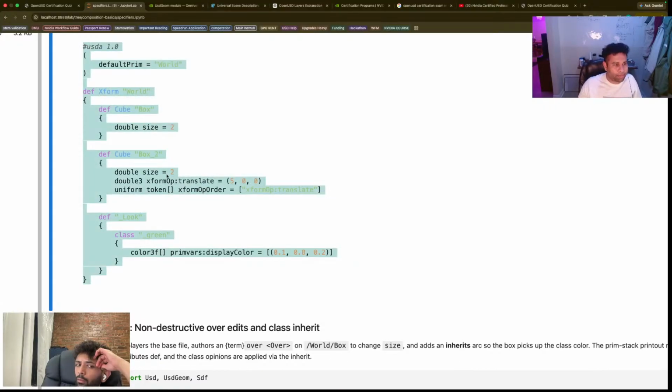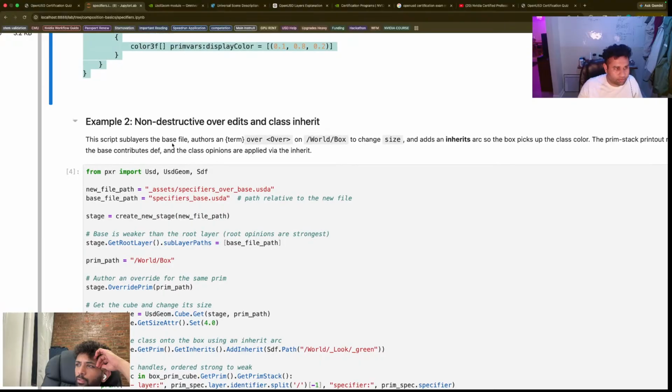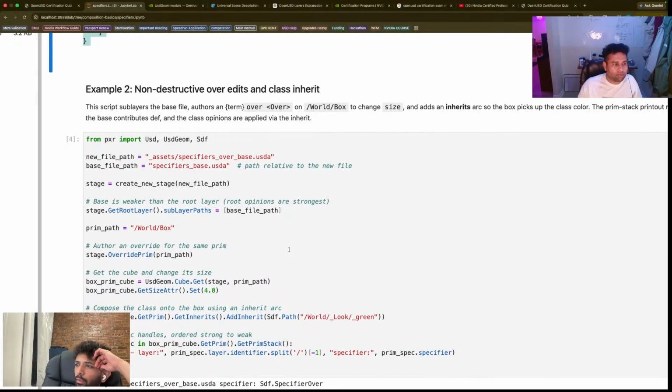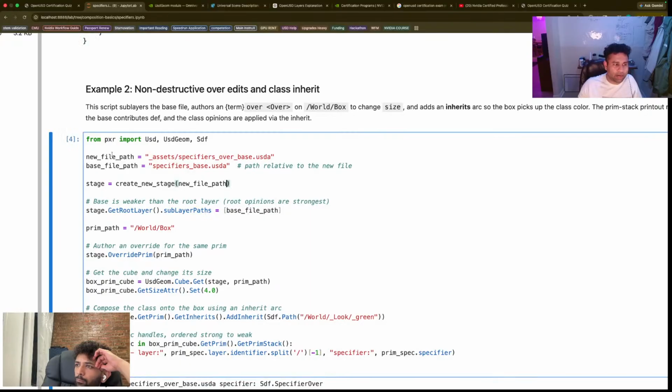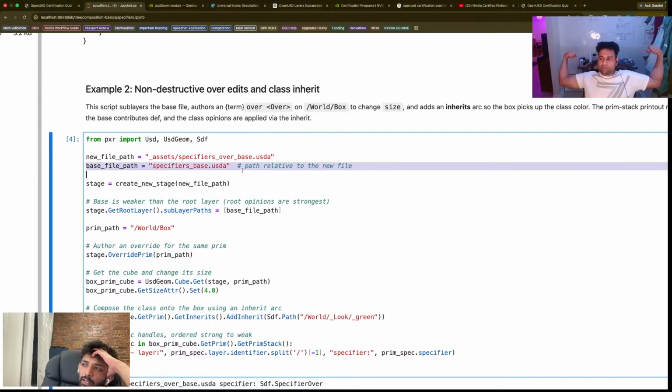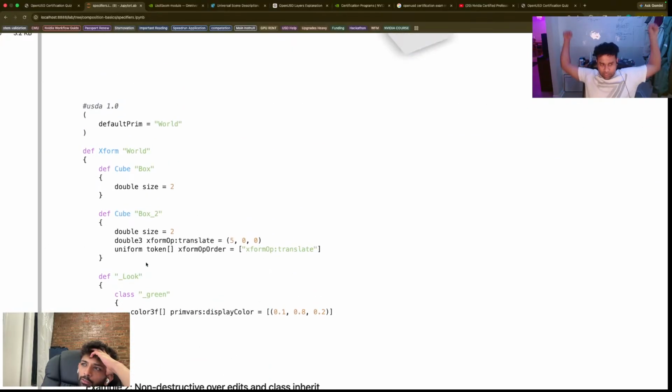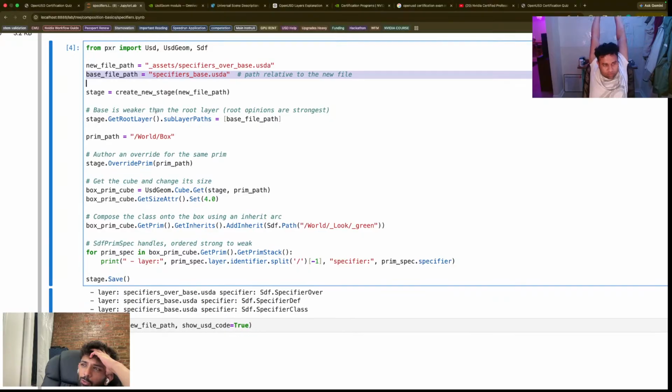Yeah. And then this script sublayers the base file. Once we did that, we had a prim path that was World/Box, and whatever values we had from the stage, we override onto that prim. Wait, one second, let me execute. We defined the base file path over here. So this is the file that was generated after we ran this code, right? Yes. And then we set stage equal to create new stage, new file path, stage.GetRootLayer().subLayerPaths, base file path. Base is weaker than the root layer.